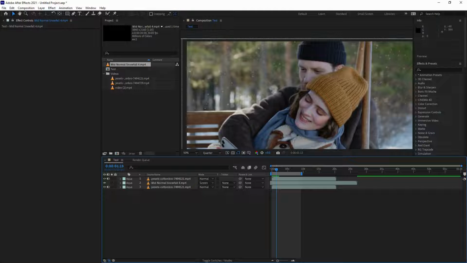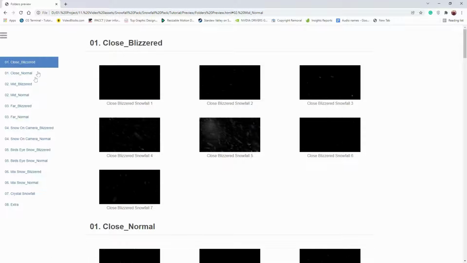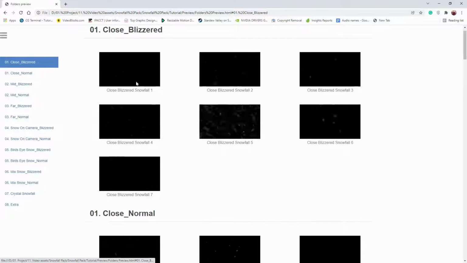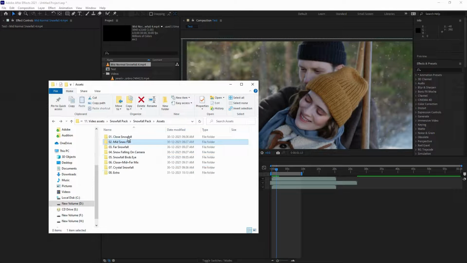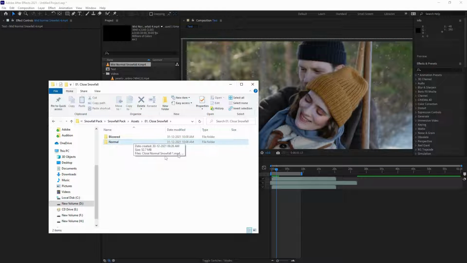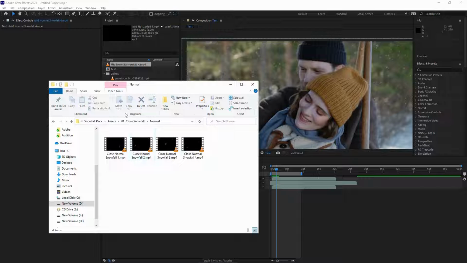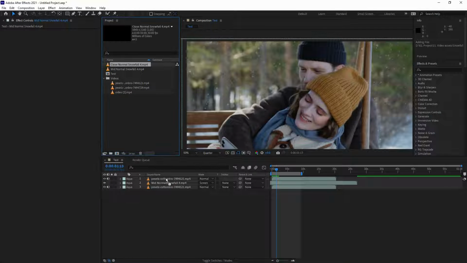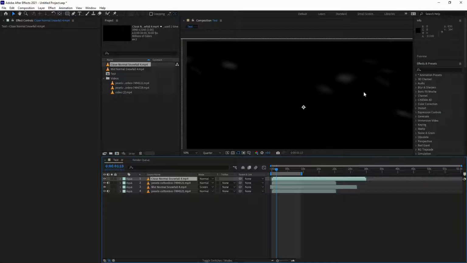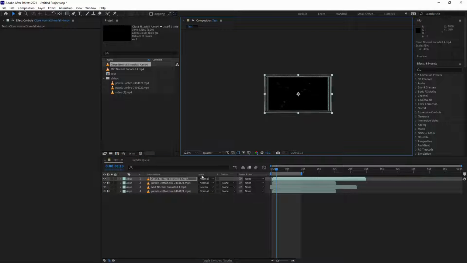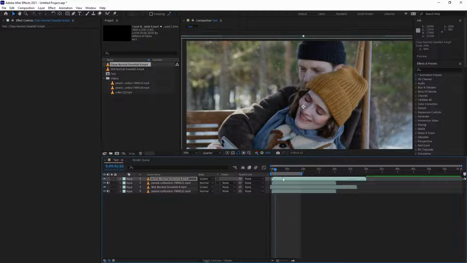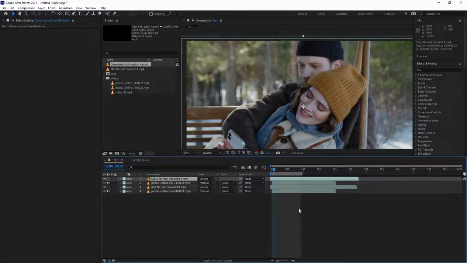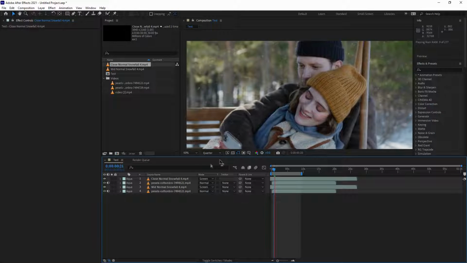Okay, now let's add some front elements. So over here, I will go to this close blizzard or close normal. So I think this close normal 4 will look good. So I will go over here, go back, close normal 4. I'm just going to drag and drop over here as well. Drag and drop on top of my footage this time, and scale this down, and I'm just going to set it to screen. Now you can see I will also shift this to the left side. If I play back, it will play nicely.